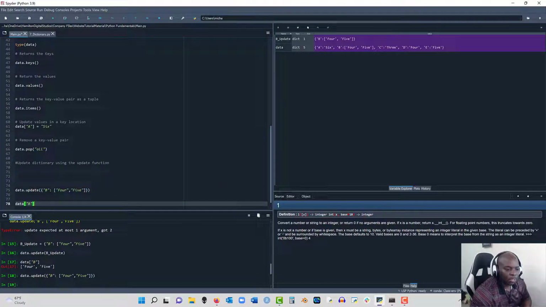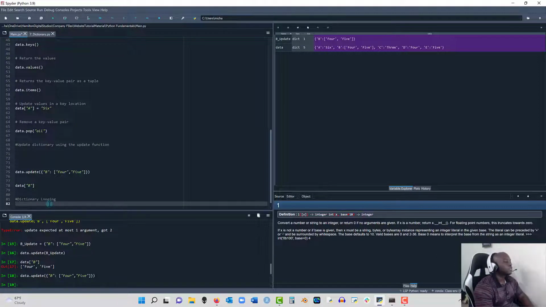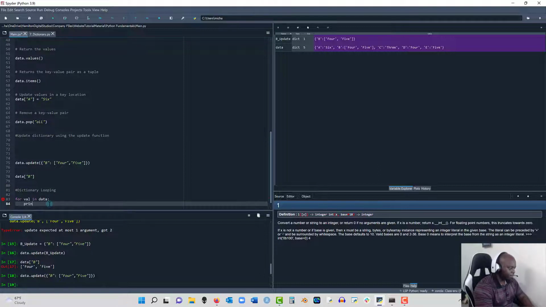All right, let's see what else we need to cover. Yep, we need to talk about looping, dictionary looping. A dictionary uses these keys to do the looping. So you have the same base loop system that you have with the other data types. Dictionary looping. So for val in data, like any other data type, you can print out val.